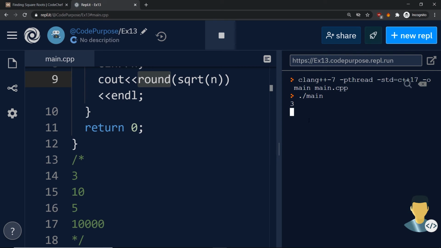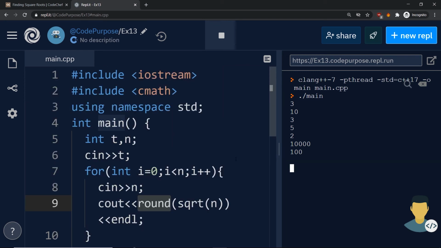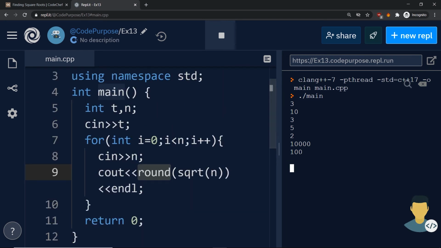We read three numbers. The first number is 9 and the result is 3. The second number is 5, the result is 2. The third number is 10,000, the result is 100. And that's it, I guess. Just a second.